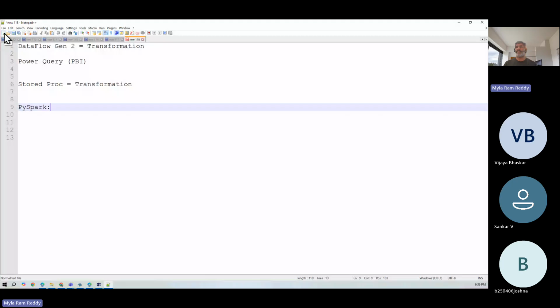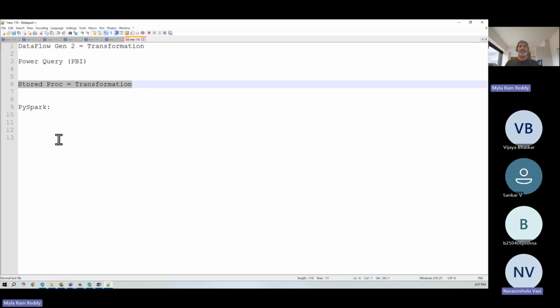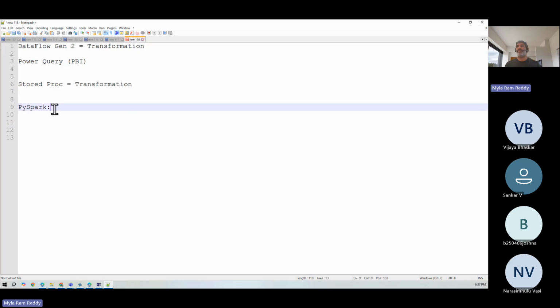Transformation logic, how to implement it in two places we implemented. One is we started our transformation logic inside the Dataflow Gen2. So this is equal to the Power Query, whatever we have in Power BI, same concept it is. Then we also learned how to handle the same logic in the stored procedure. If you are good with SQL, we can do it in the stored procedure. Then the more powerful one, that is PySpark.